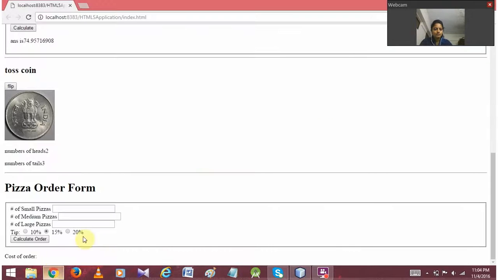When you run your page, say the number of small pizzas is 40, and if I want to give the tip as 15, whenever you run it, the cost will be displayed.